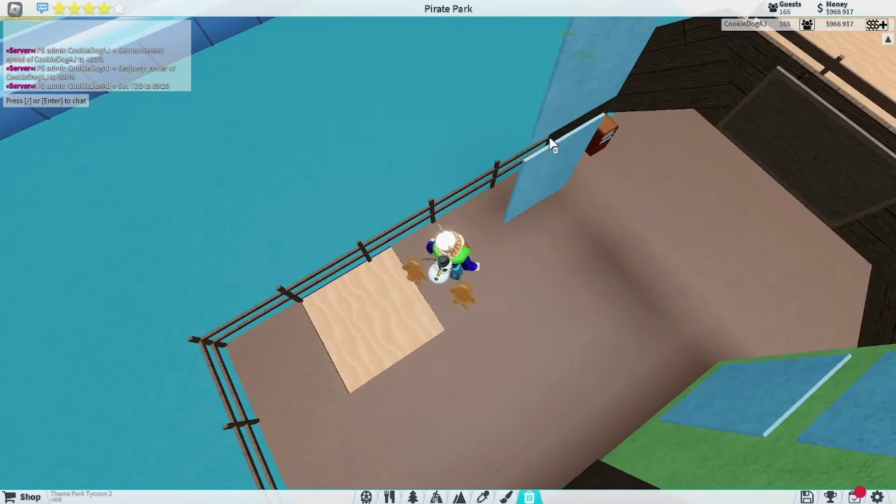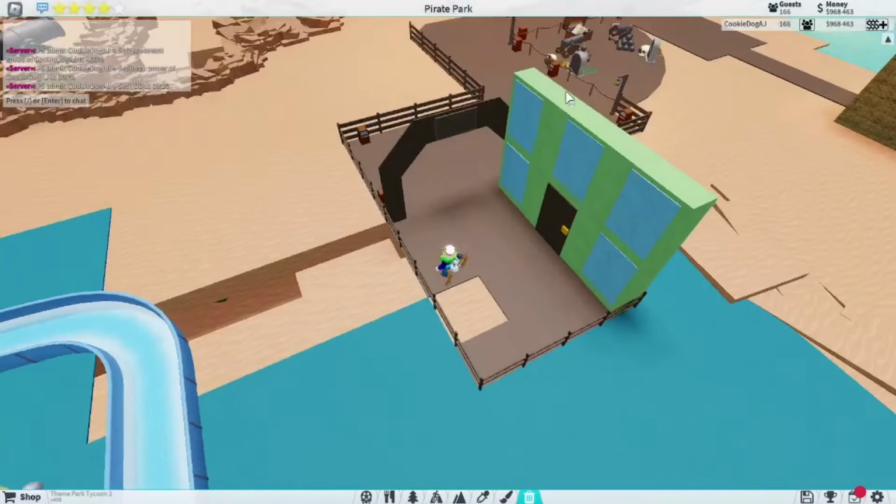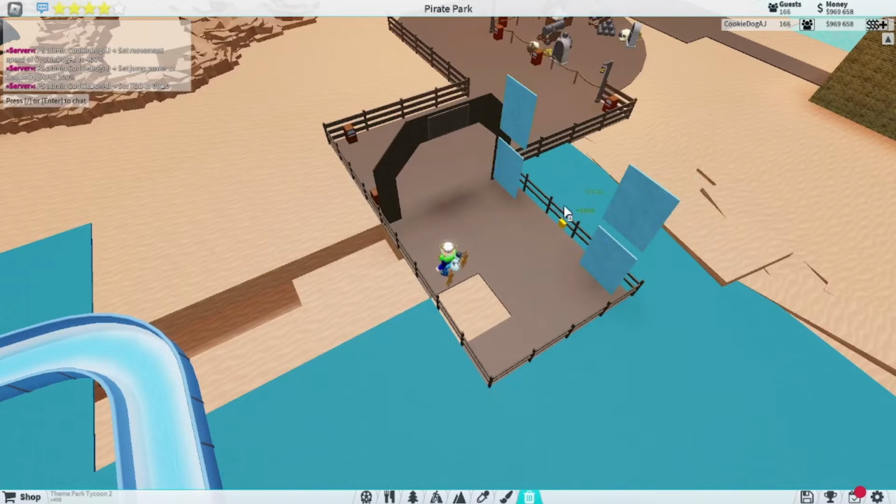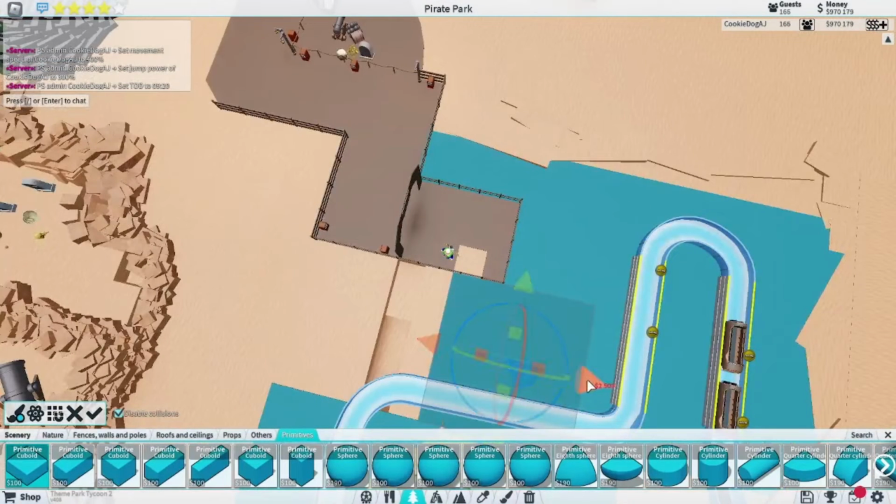Today, in this episode of Pirate Park, we're going to be making this boardwalk. Got some placeholder buildings here, and I did not mean to delete that, but I will replace it. But I'm going to make a couple of shops and some other stuff.